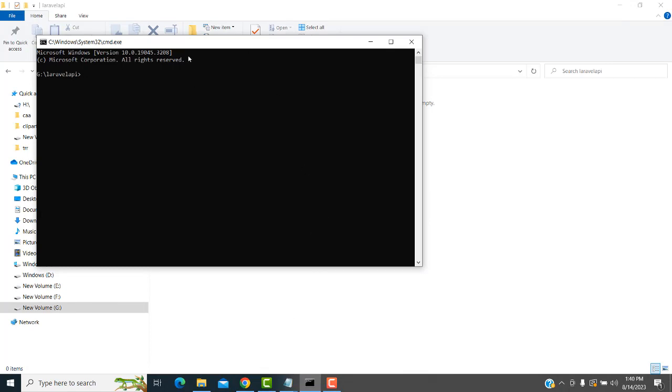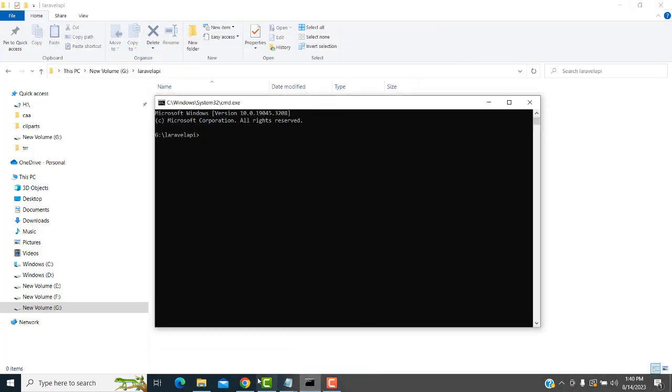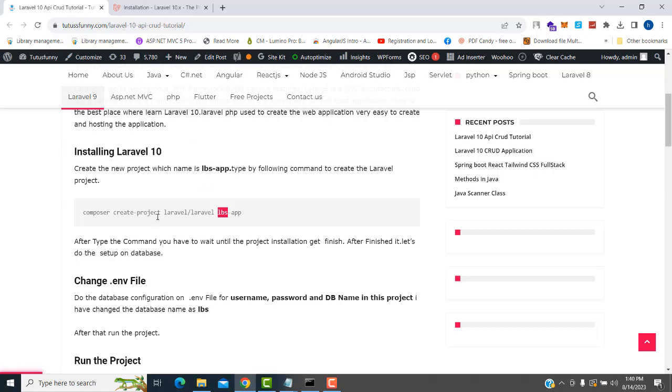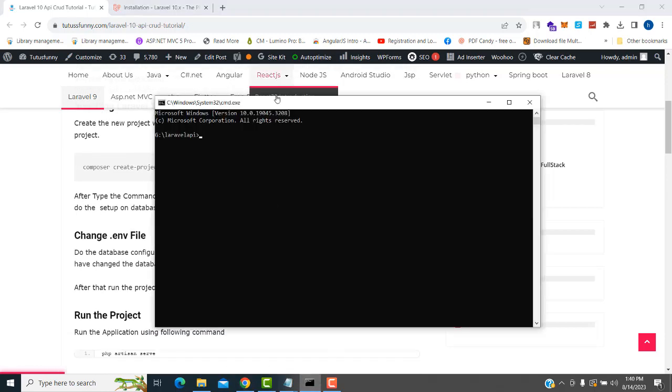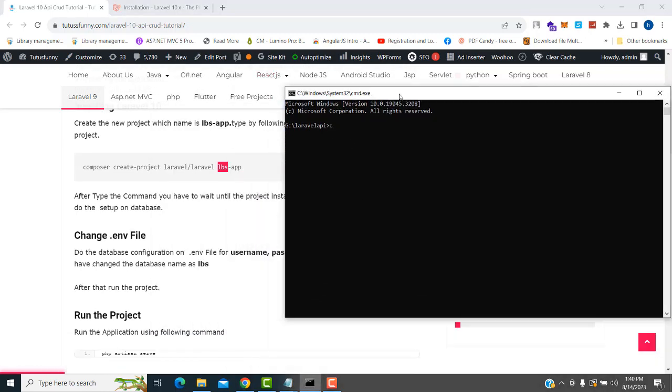So let's install the Laravel project. How to install it? This is the command you can type in your terminal. So let's type the command: composer create-project laravel/laravel LBS app. Press the enter key on your keyboard.